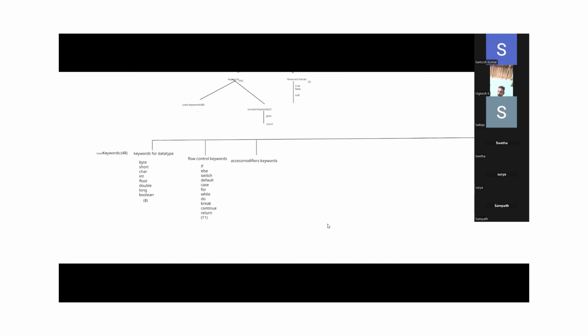What are these access modifier keywords? Tell me, what are the access modifiers we have in Java, guys? Public, private, protected, default. Actually, yes, that is also a kind of access modifier. If you're not writing any access modifier, then by default the modifier is default. But we are not writing that one. Okay, ignore it. Public, private, protected.